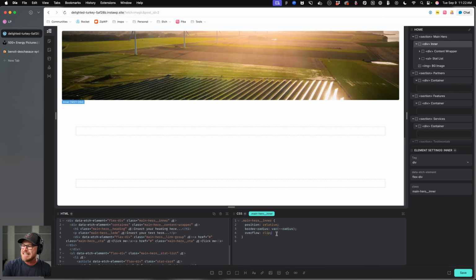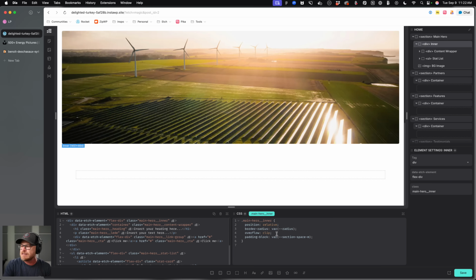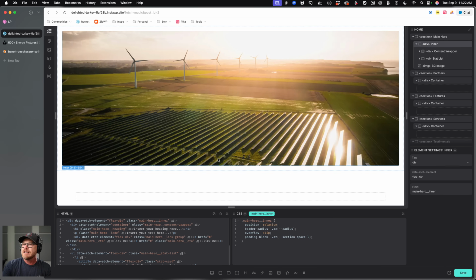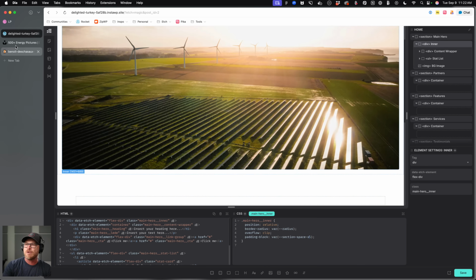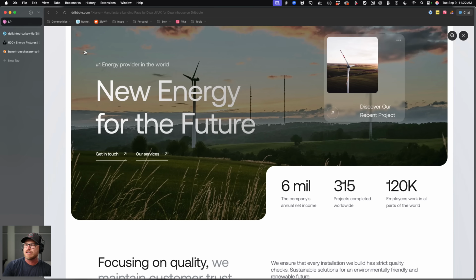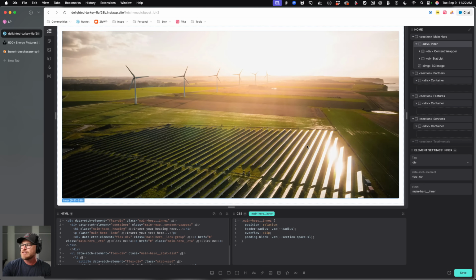I'm gonna take this inner, and this is where I'm gonna add my section padding. And in Automatic CSS, there's nothing to really think about here. It's literally just plugging variables in, right? So now I'm gonna go L, XL, because this is a fairly large hero, right? So I'm bringing that in.